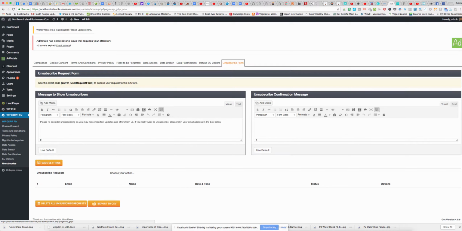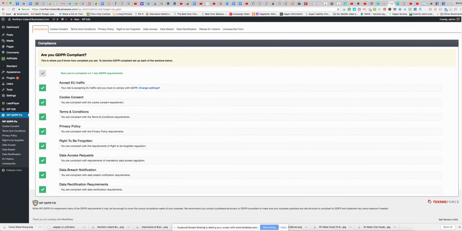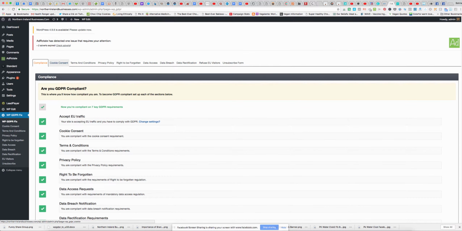Okay, so we'll go now to WP-GDPR fix, and as you see here, "accept EU traffic." Okay, your site is accepting EU traffic. You're compliant with the cookie consent requirement. We've got the cookie consent, we've got the terms and conditions written out, we've got the privacy policy done, we're also compliant with the right to be forgotten, data access request, data breach notification, and data rectification requirements.